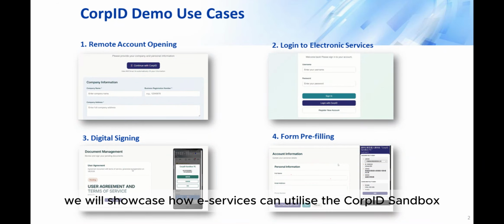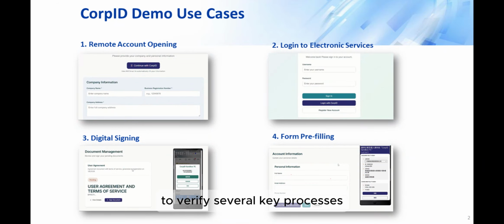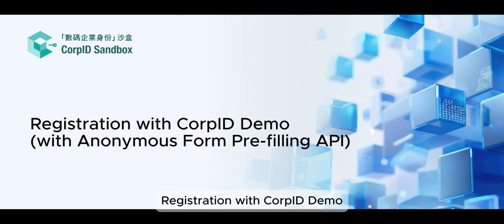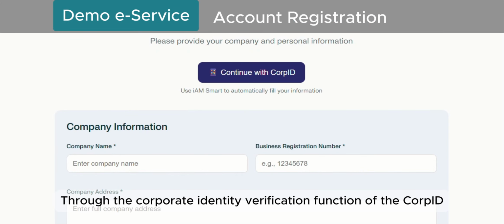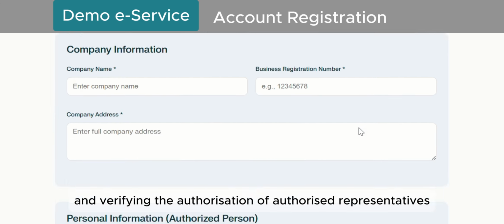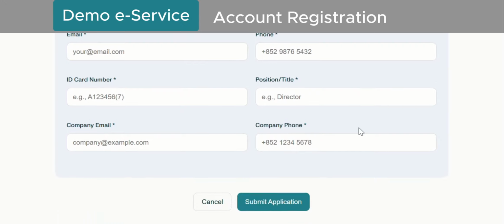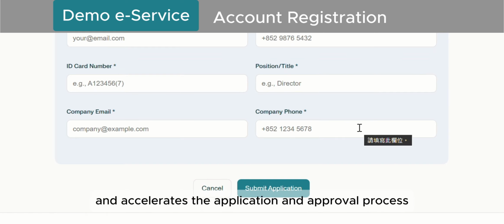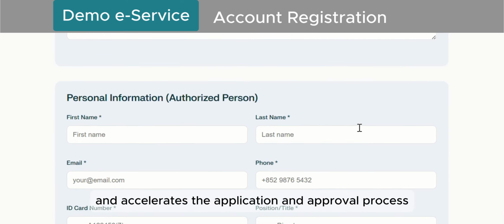In this demo, we will showcase how e-services can utilize the CorpID Sandbox to verify several key processes. Registration with CorpID demo. Through the corporate identity verification function of the CorpID, e-services can assist corporations in achieving remote corporate account opening, authenticating corporate identities and verifying the authorization of authorized representatives. This effectively reduces complicated paper-based procedures and accelerates the application and approval process.